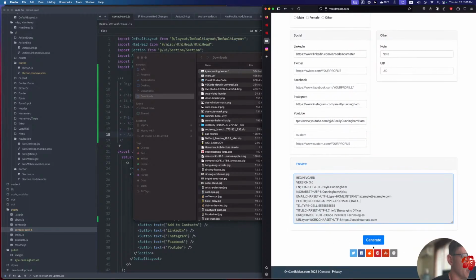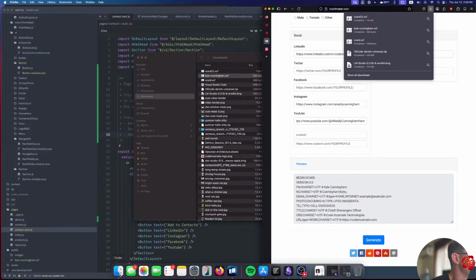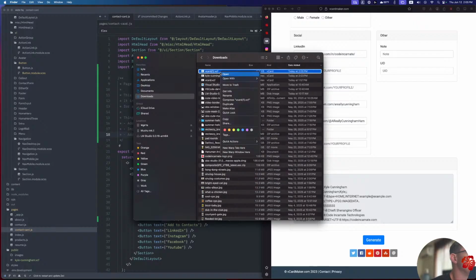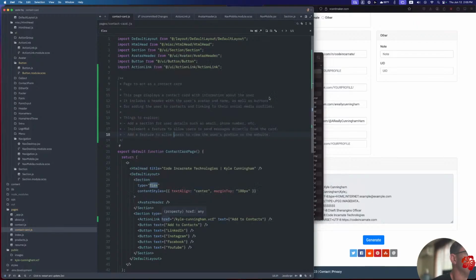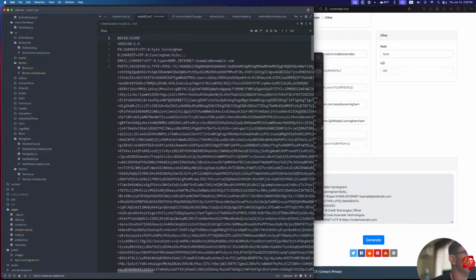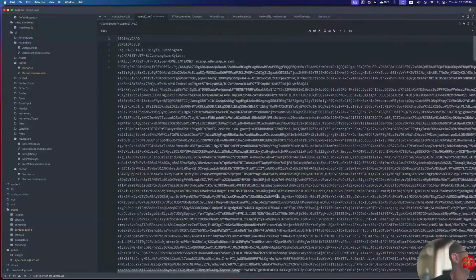So yeah, it's actually embedding the JPEG data in there. And if we open this up, yeah, this just looks like a, I don't know for certain, but it very much looks like a base 64 encoded JPEG. I mean, that's fine.